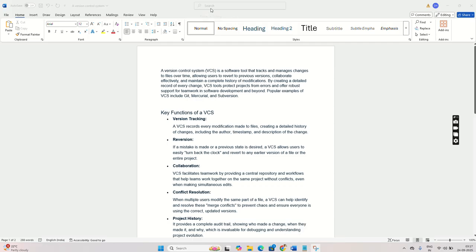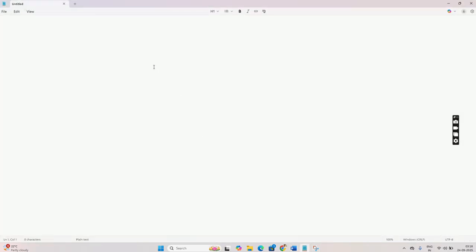Now we will see how we will work with Git and how we will work with GitHub. Okay, Git and GitHub.